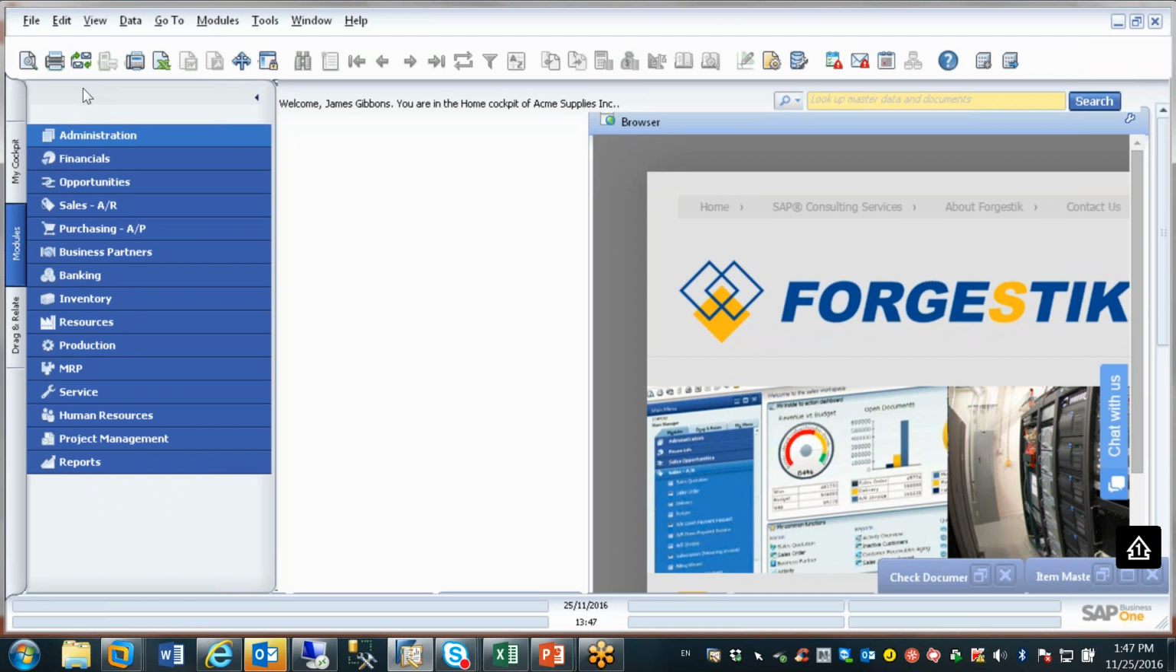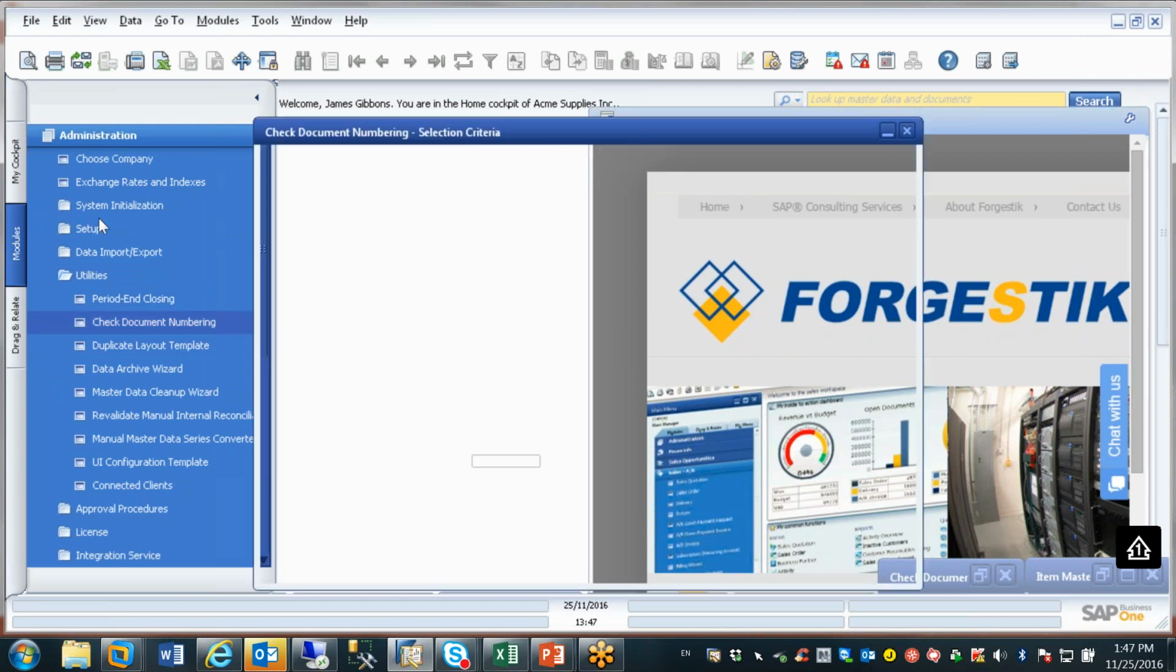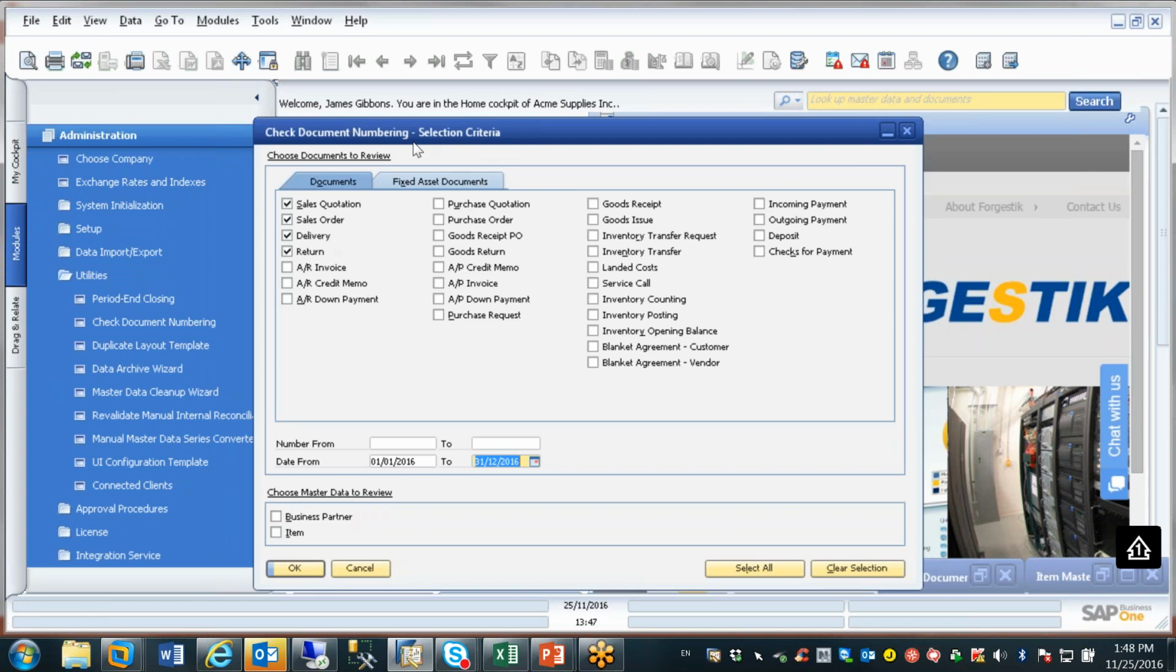To do that, you want to go into your administration, go into utilities, and go into check document numbering. This will bring up a list of all of your documents, and you can go through and check them all off and then run this report, and it'll tell you whether you have any duplicate or missing. Now, can you folks see the message at the bottom of the screen where it says no duplicate or missing documents found? Anybody out there see that? Because it's in small print down at the bottom. So I went okay, and it told me that there were no duplicates.